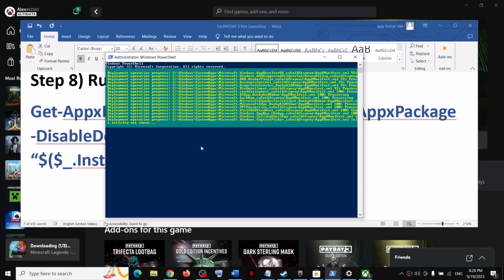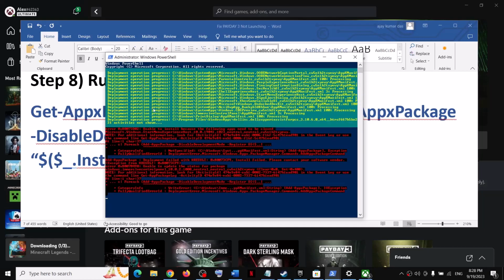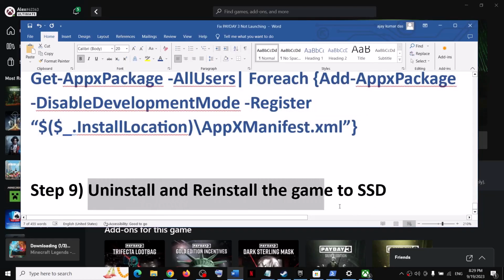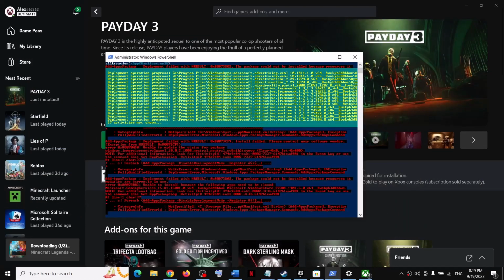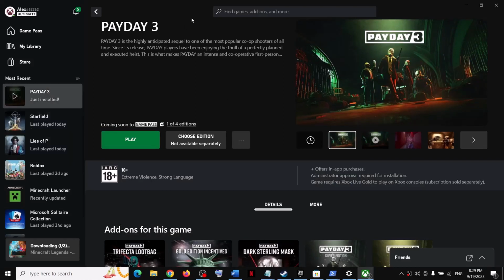So this may take a couple of minutes, and as I told you, during this you will see some errors in red color. So if you see errors like this in red color, just ignore it, let the process complete. Once this is completely done, now restart your computer and then launch the game. Now if nothing works, you can uninstall and reinstall the game to solid state drive. So you can make a right click on the game and then click on uninstall game, restart your computer, then reinstall the game to different drive and then check.